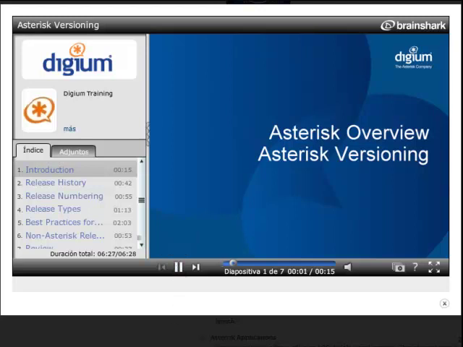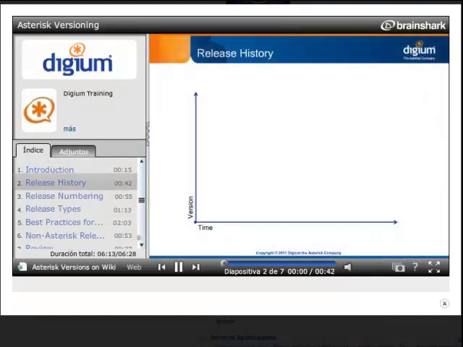This module will discuss Asterisk versioning. We'll briefly look at the history of Asterisk releases and then explain how current and future releases are planned, numbered, and scheduled. After that, we'll suggest some best practices related to upgrading your Asterisk version. The very first open source version of Asterisk was announced in December of 1999.